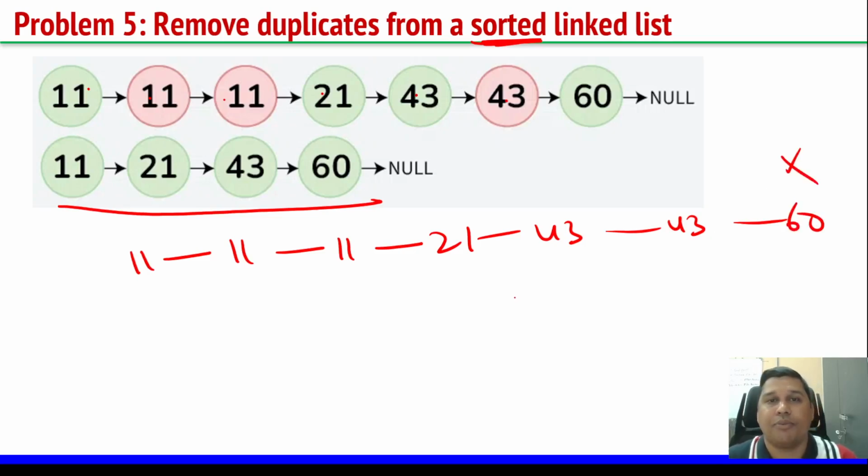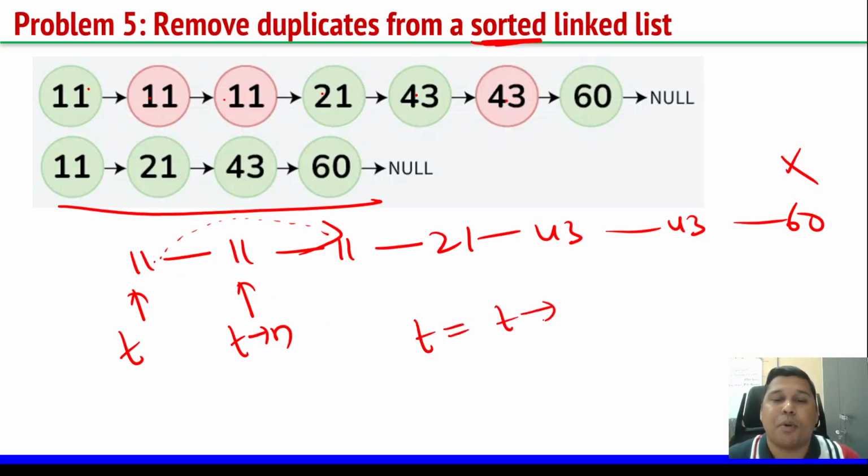This list has null at the end, right? How do I delete? Again you take a temporary pointer temp, and check temp data with temp next data. If both data are the same, then just break this connection and form a new connection like this. Just make your temp next equal to temp next of next. When I have to do this, when these two data are common, that is my logic here. I have to repeat this procedure always.